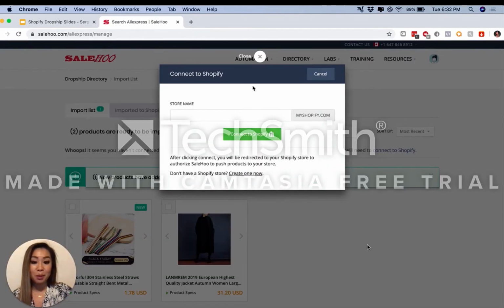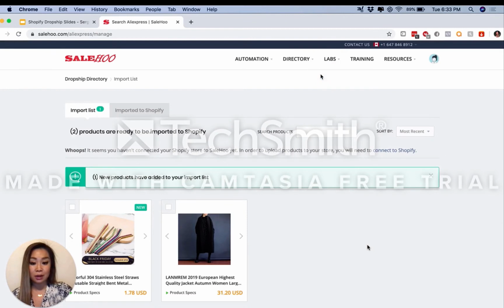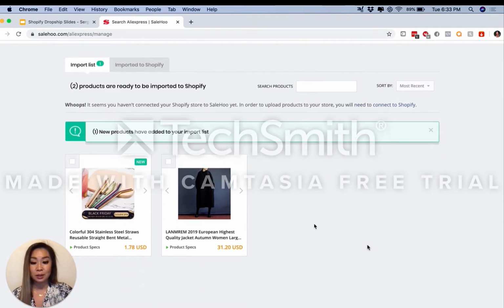And here we'll get a pop-up to connect SaleWho to your Shopify store. So I haven't done this yet, but this is a step that you will need to do once you get your Shopify store set up. So you can ignore this for now. You still have your products in your import list. And here you can go through them and sort them again before you formally import them into your store.